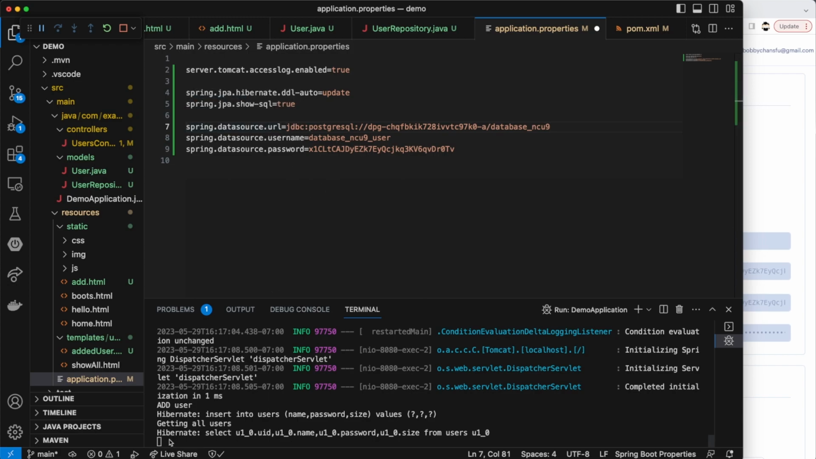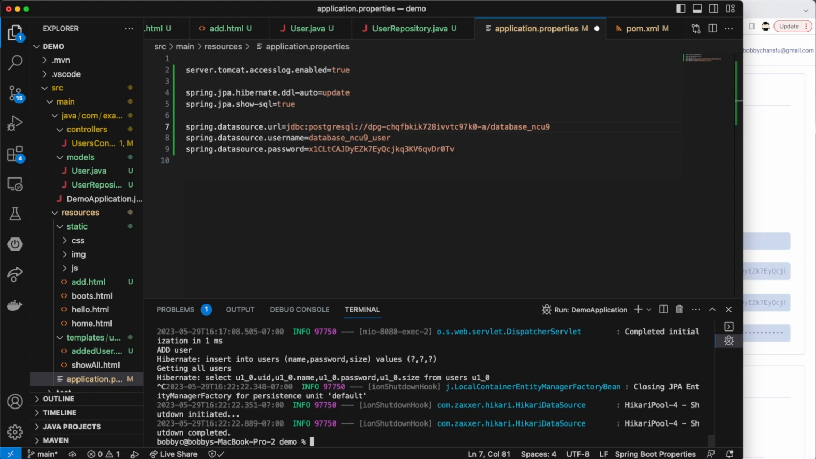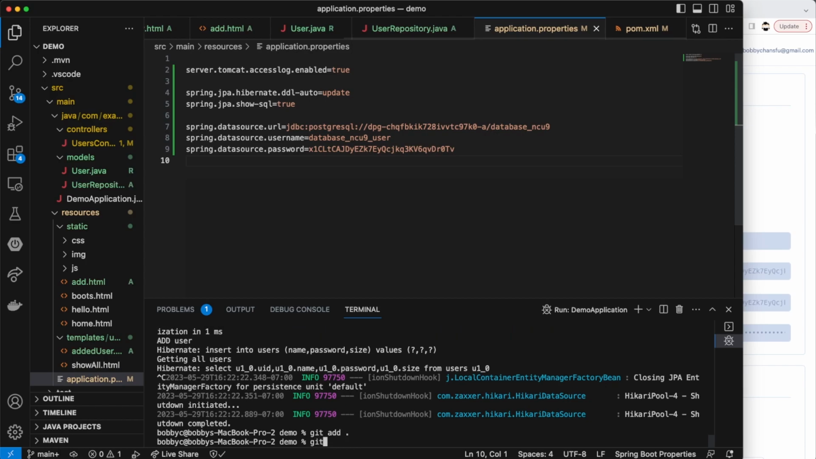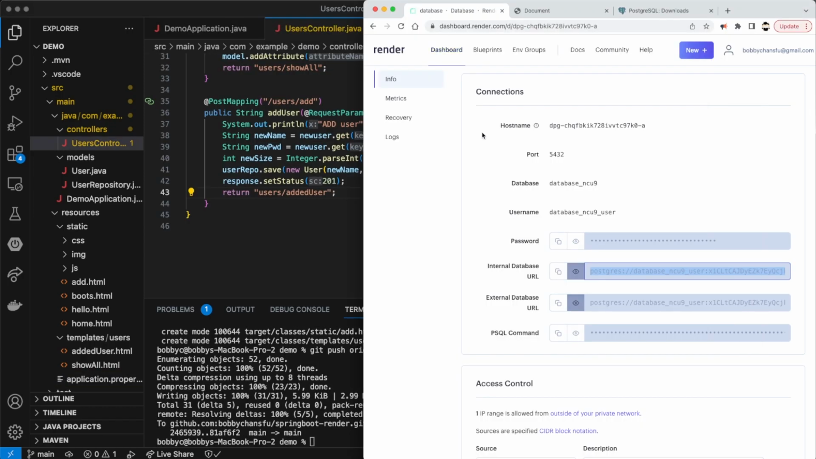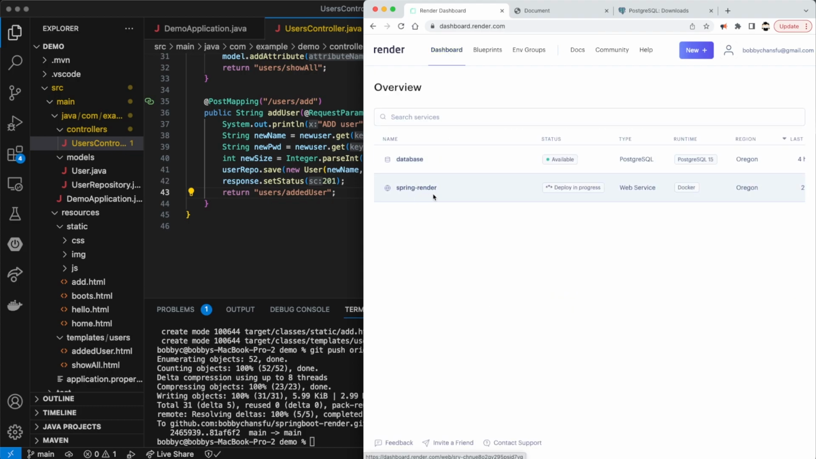All right, so the last thing we're going to do here is we'll stop our server. And once we're happy with it, we've saved all of these things. And the last thing we're going to do is we're going to push it up to our repository. So we're going to do a git add again, and we're going to do git commit, and we're going to label this added internal database. And now we can do a git push origin main. And now if we take a look at our deployment, you'll notice that it is in deployment, and we can just wait until it deploys.